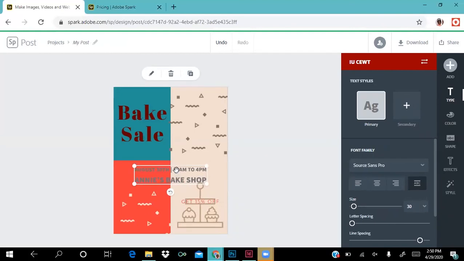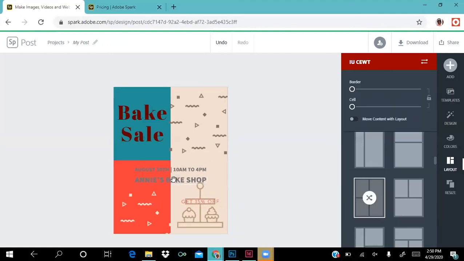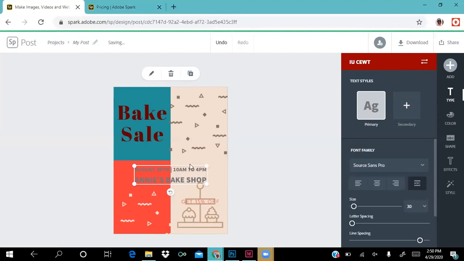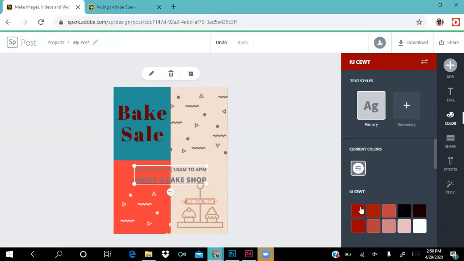Have that in the middle. And for visibility's sake, let's change this color. So I'm going to go over to the color, which pops up when I have clicked on text. And that has the current color.